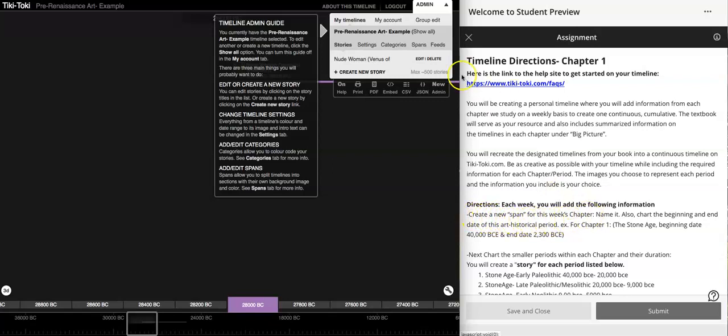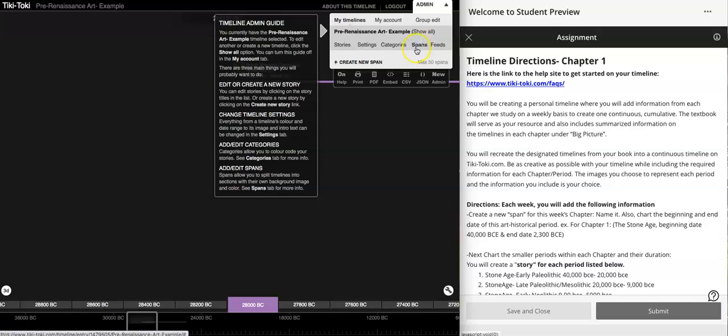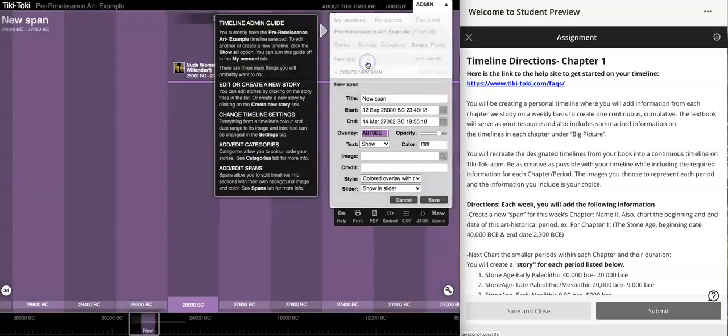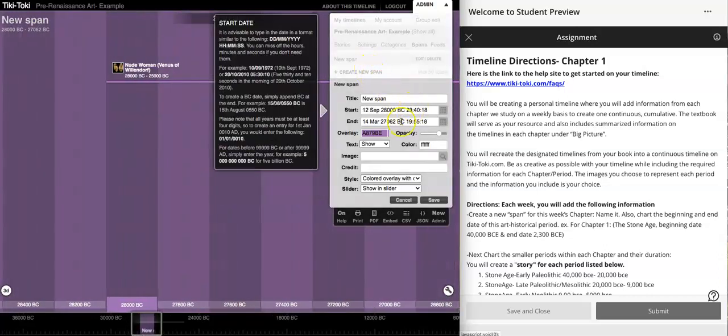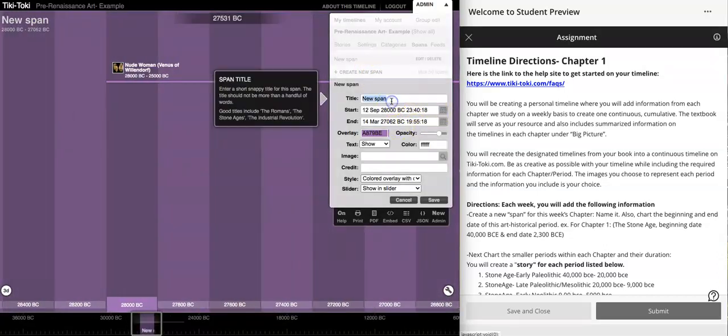The first thing you're going to need to do is to create a new span for this week's chapter. So in the admin panel of your Tiki, go to spans, and then click Create New Span. And give that title the title of your chapter. Let's say the Stone Age, for example. So we have the Stone Age.